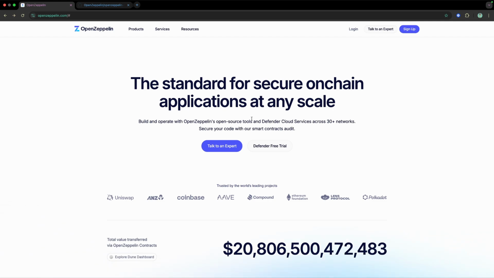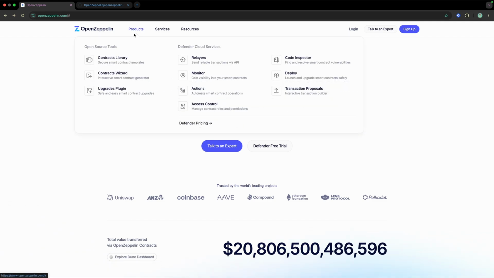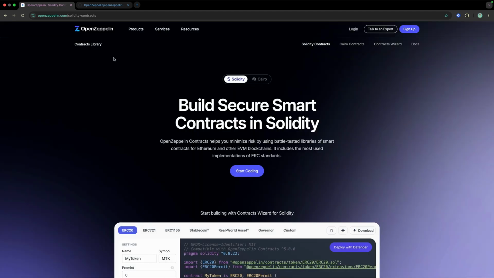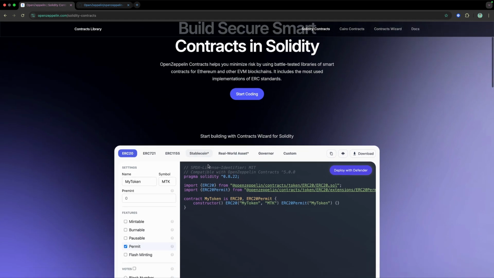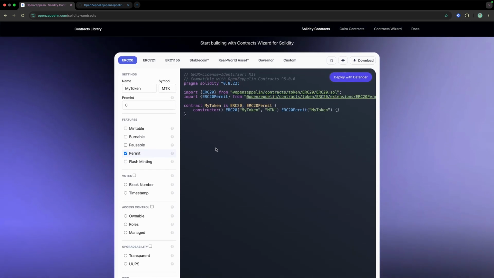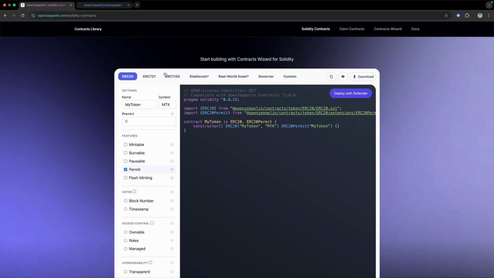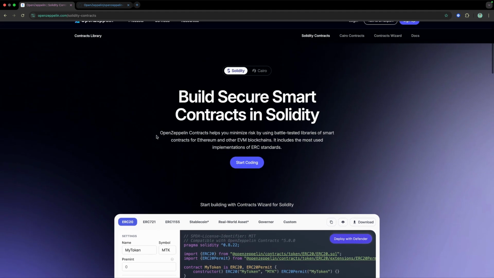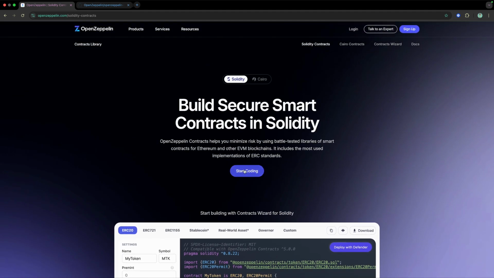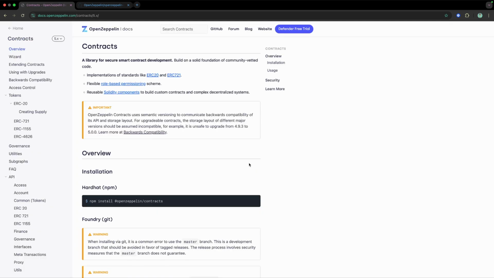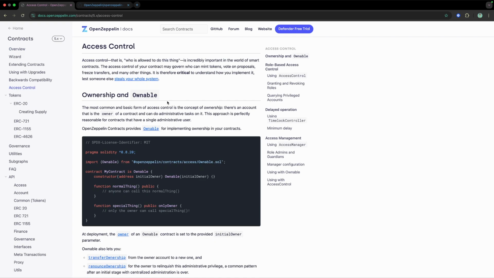So to get started here, we'll just go over to the products section and click on contracts library. That's going to bring up this contracts landing page. They have a cool interface here where you can select some of the most common ones and then begin customizing it using this graphical interface. So that's pretty cool. We're going to go over to the actual documentation page though by clicking on the Start Coding button. And today we're going to look at a contract from the access control section called Ownable.